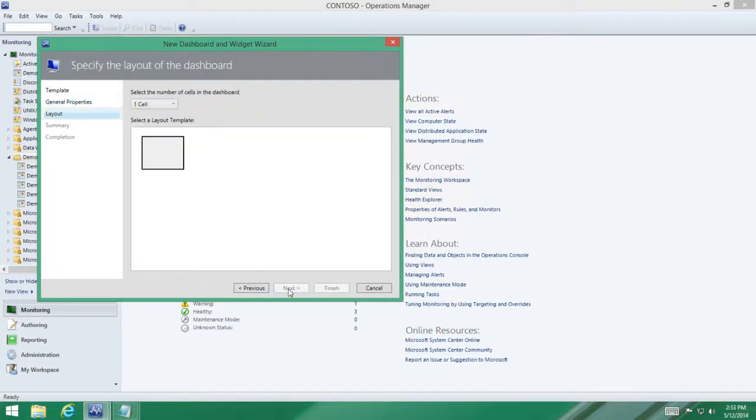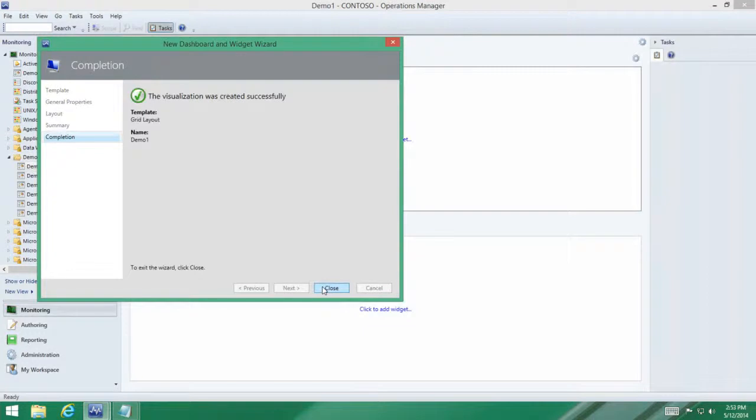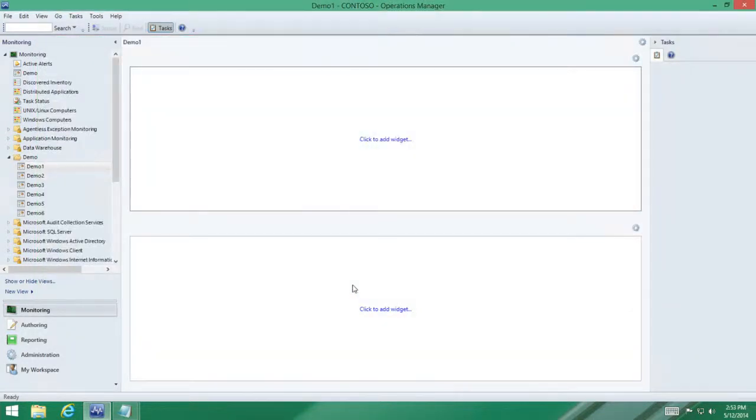Clicking Next brings us to the Layout page, where we can select those 2 cells. And then we'll select one of the templates and move on to the Summary page by clicking Next. Finally, we'll add this dashboard to the monitoring tree, where we can add the widgets that we want. And clicking Close will bring us back to the console.